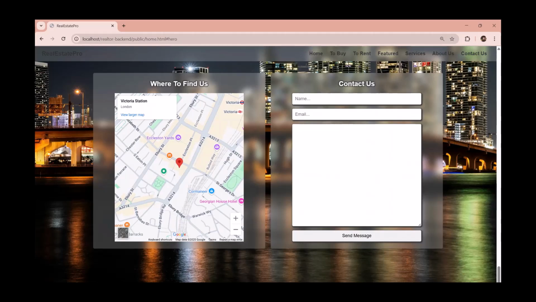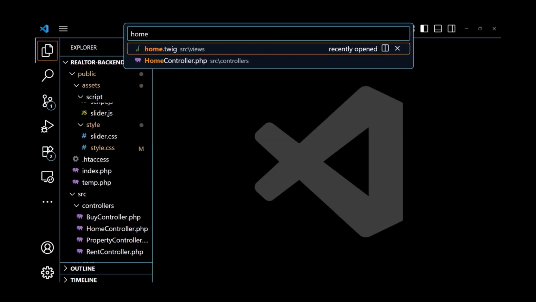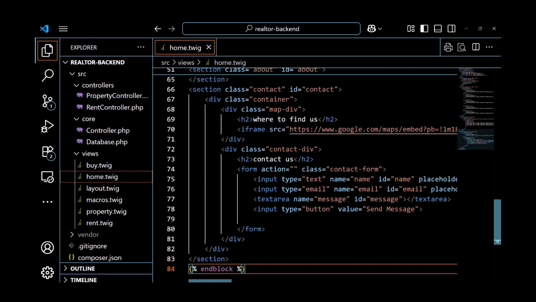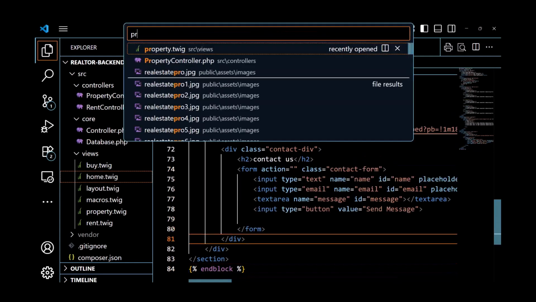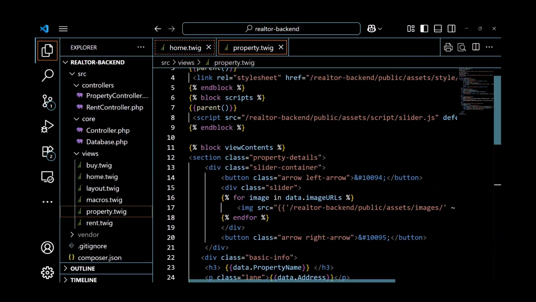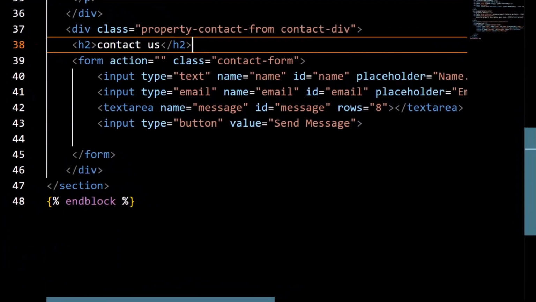The first thing we are going to do is convert this into a twig macro, because then we won't have to repeat the logic at these two places. Rather, we will call that macro wherever we want to insert this contact us form. Let me first open home.twig. Here we have this form, and the other place where we have this form is property.twig. So we are repeating this code at two different places.